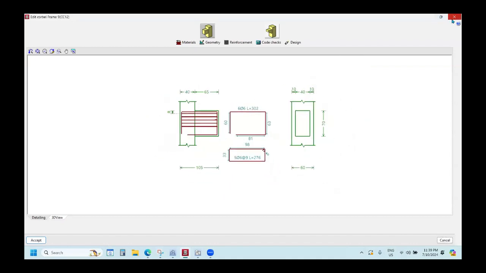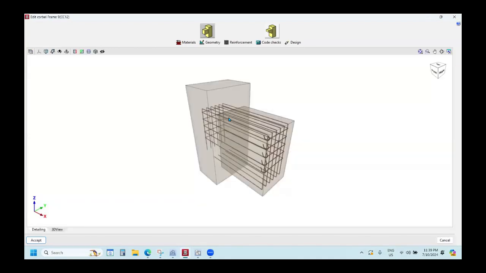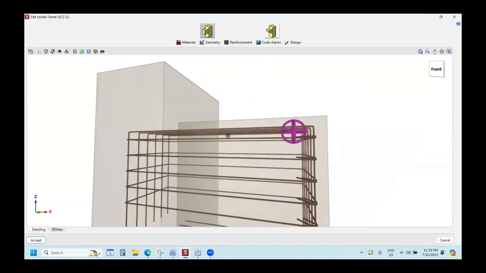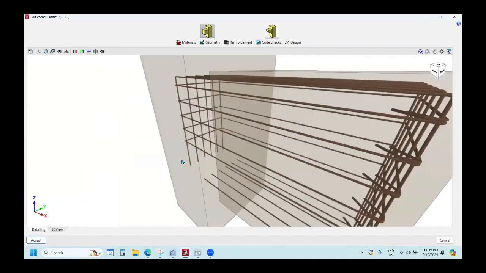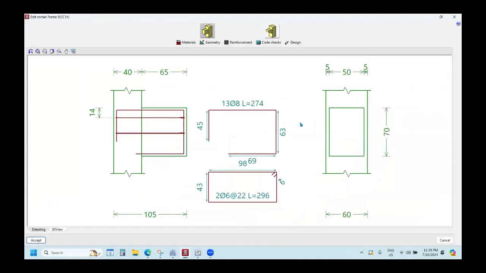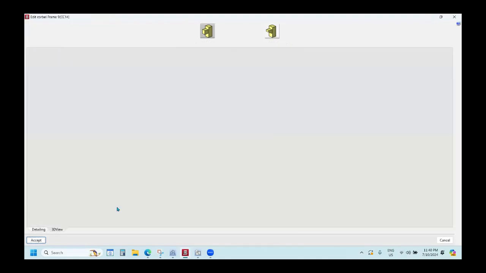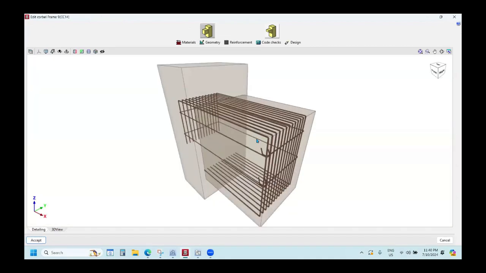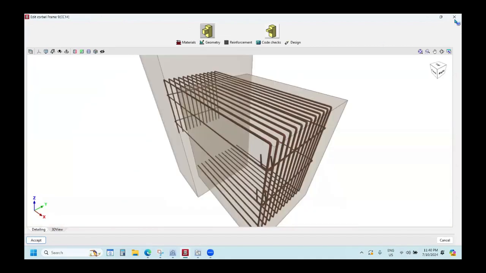You can also see the 3D view before designing the corbel. Whatever you are doing, you can go to the 3D view and see the effect. For example, here I can go to this one, and this is the thing that I created, just to pass the design. Okay, so this is the thing.